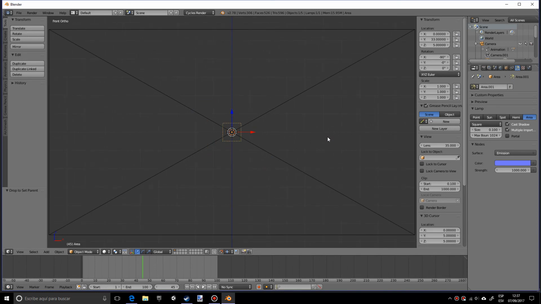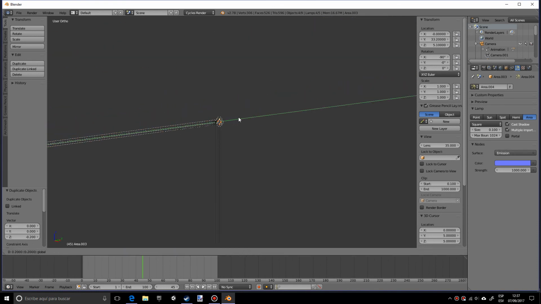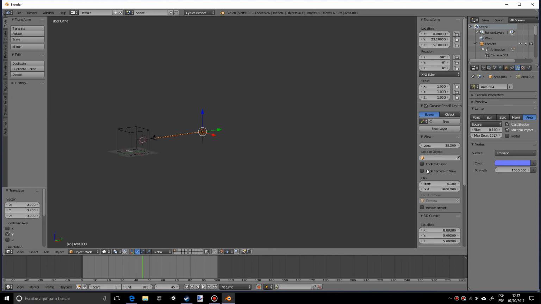Okay, and now if we go into front ortho view, you want to press Shift D X, and make quite a few copies with that shape, and we also want to move them back, and you want to do different tones of colors. They can be quite a bit different, so don't be scared to try different things.